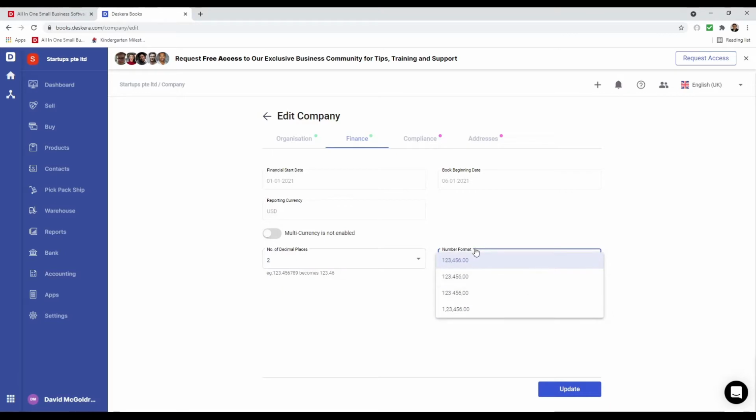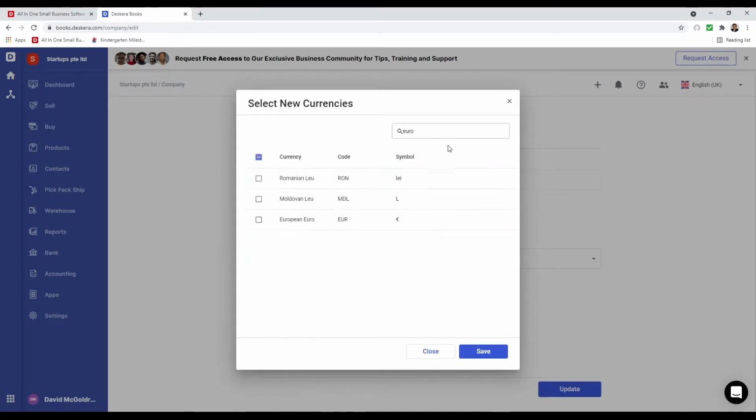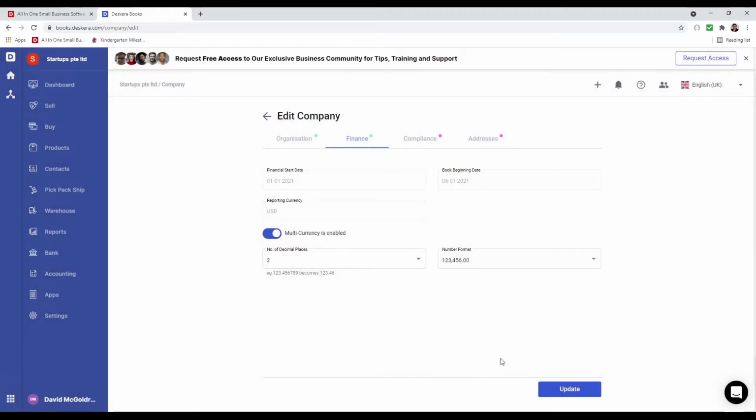We can also select the number format here, and we can enable multi-currency. For example, maybe pound sterling, Canadian dollar, and if I want to search for a currency, maybe a euro, for example. Then I can save it.